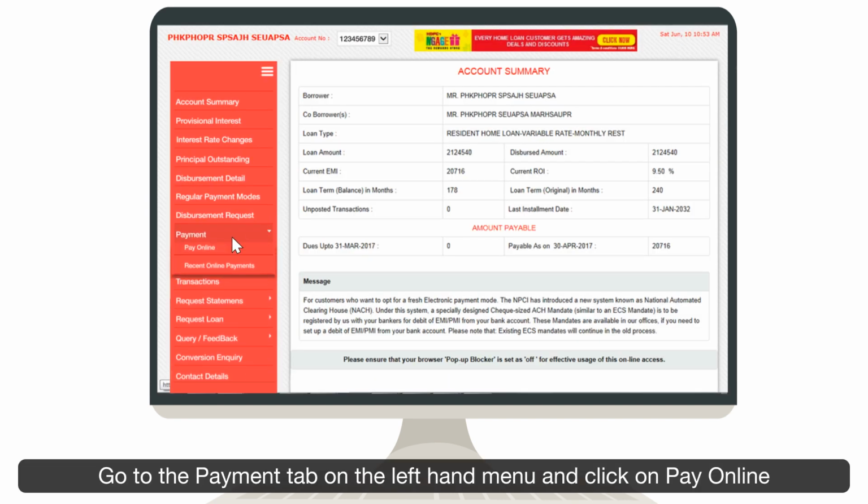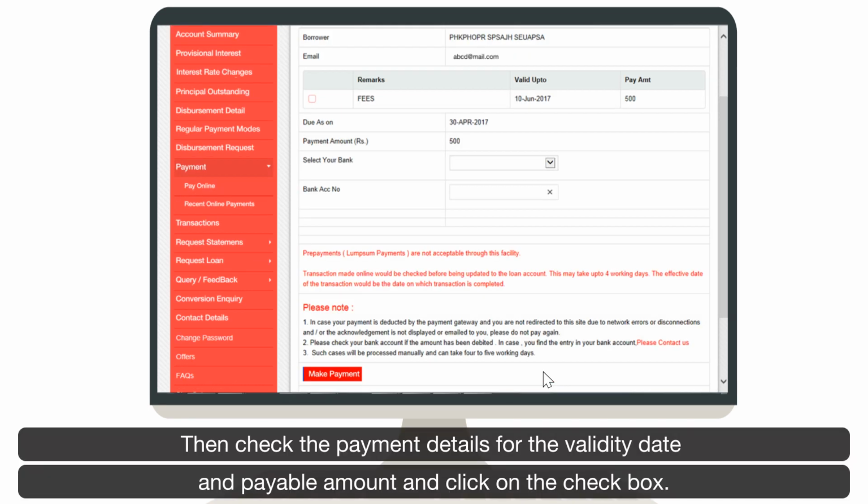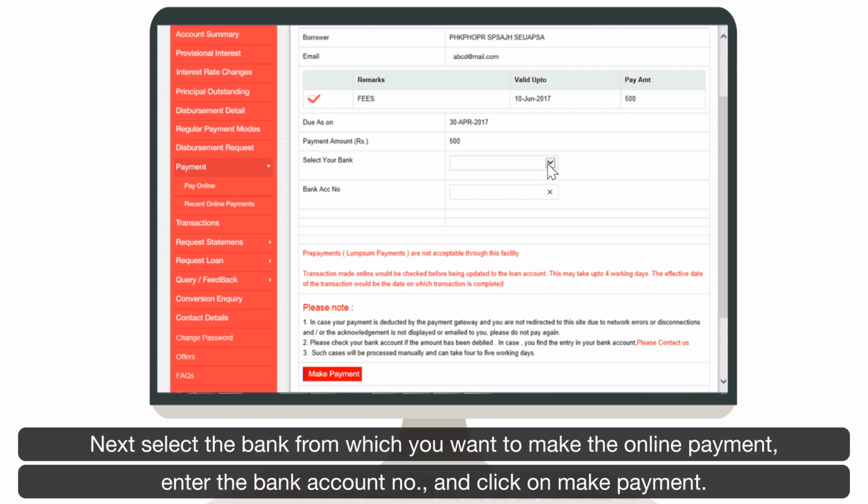Go to the Payment tab on the left-hand menu and click on Pay Online. On the Pay Online page, click on the Go to Payment button. Then, check the payment details for the validity date and payable amount and click on the checkbox. Next, select the bank from which you want to make the online payment. Enter the bank account number and click on Make Payment.